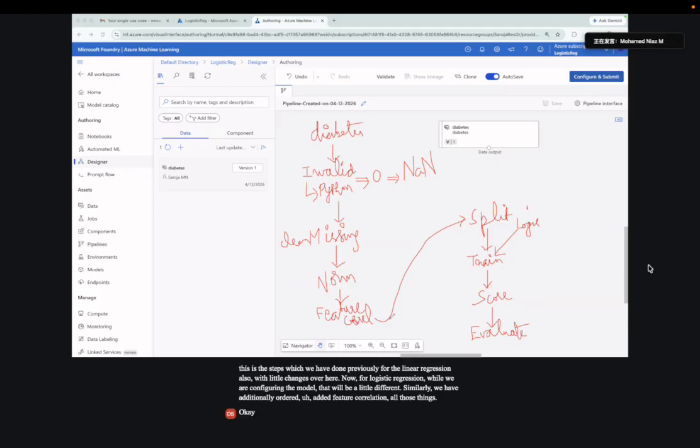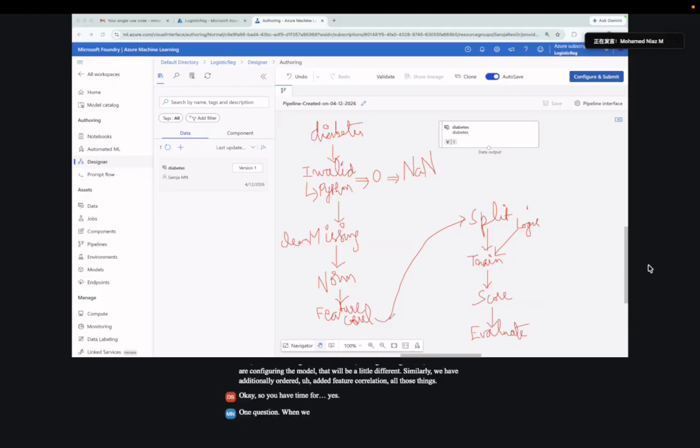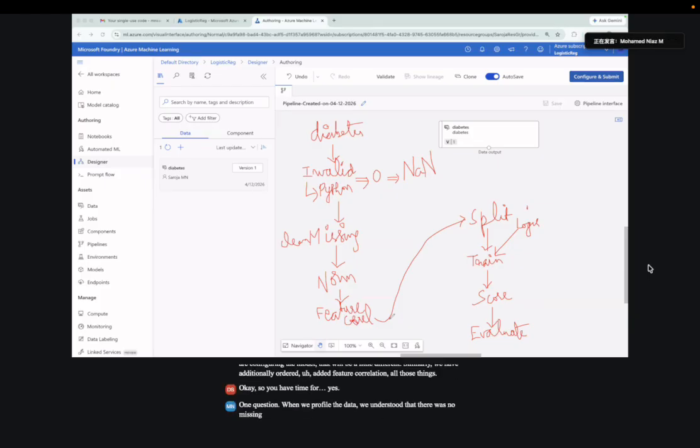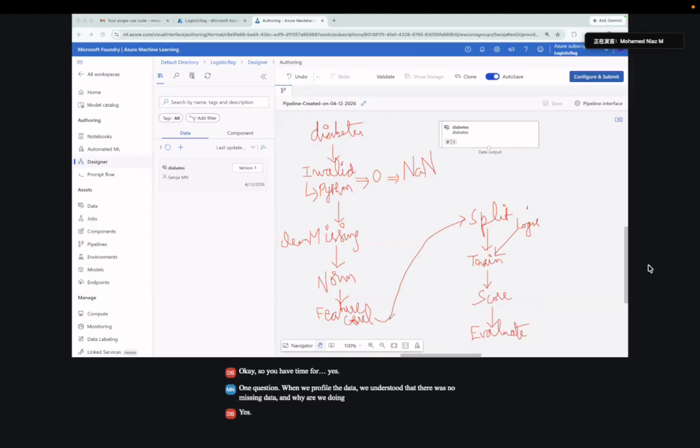Okay. One question. When we profile the data, we understood that there was no missing data. Why are we doing clean missing data again? Okay. The reason is there is invalid data that we noticed. We are making that NaN, making it null, and handling it.